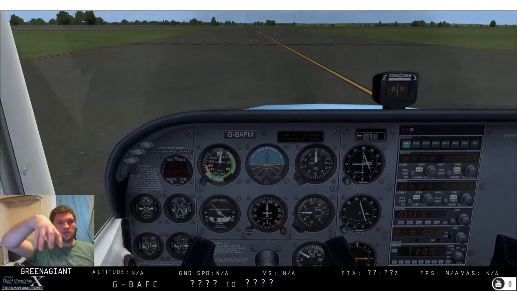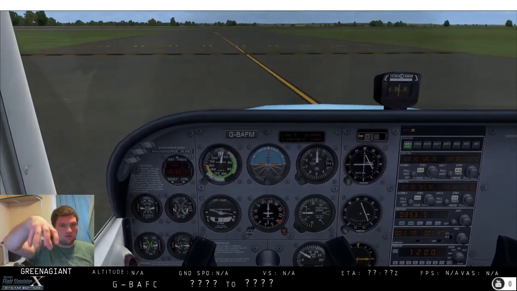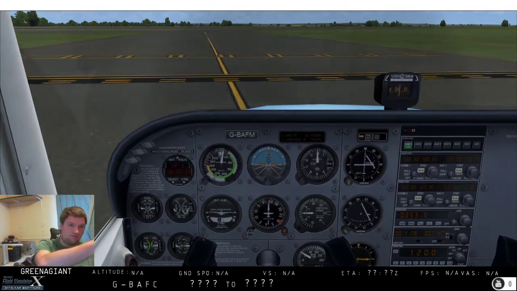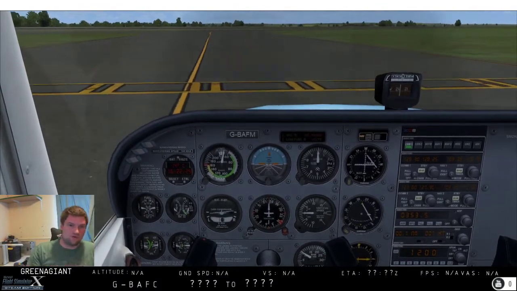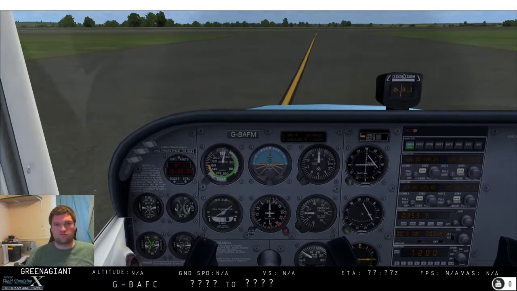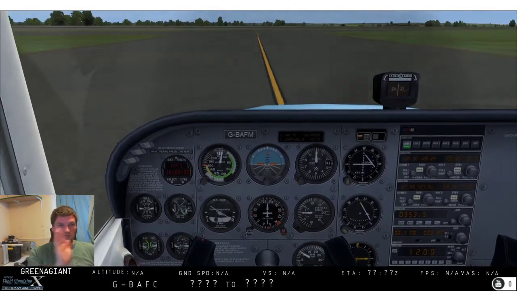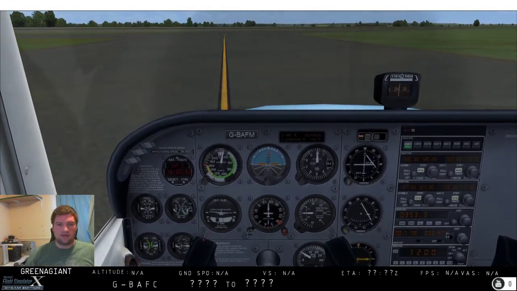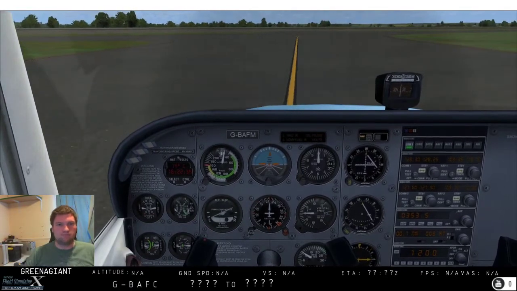So you need to have actually seen the runway well before you get to that point, because otherwise if you're flying towards it, you'll physically be flying towards the radio, which will not be in the middle of the runway. So you need to have seen the runway much higher up.